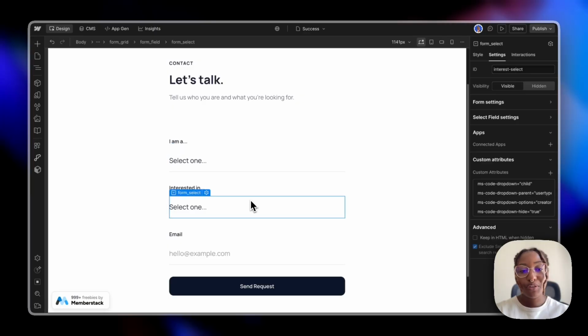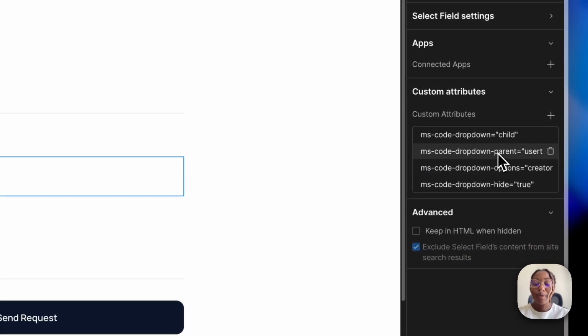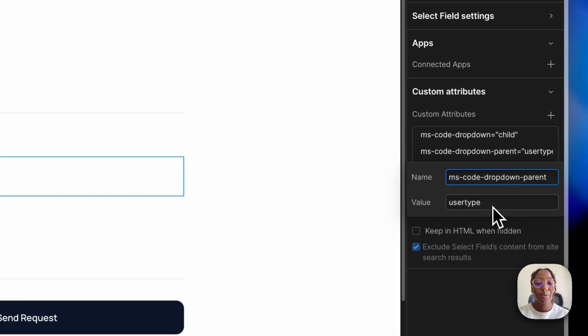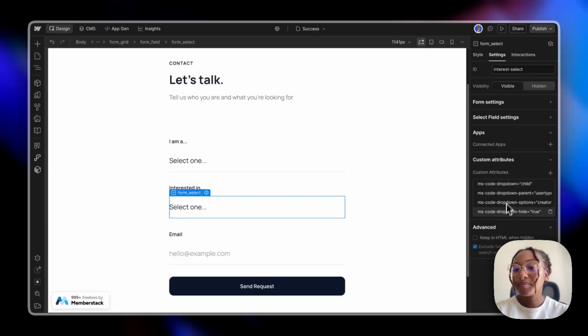So for your child input field, the field that shows up once a parent field has been selected, you are going to add the attributes of MS Code dropdown set to child, and then MS Code dropdown parent is going to be the group that you set in the parent input field above. So that is set to user type for me.